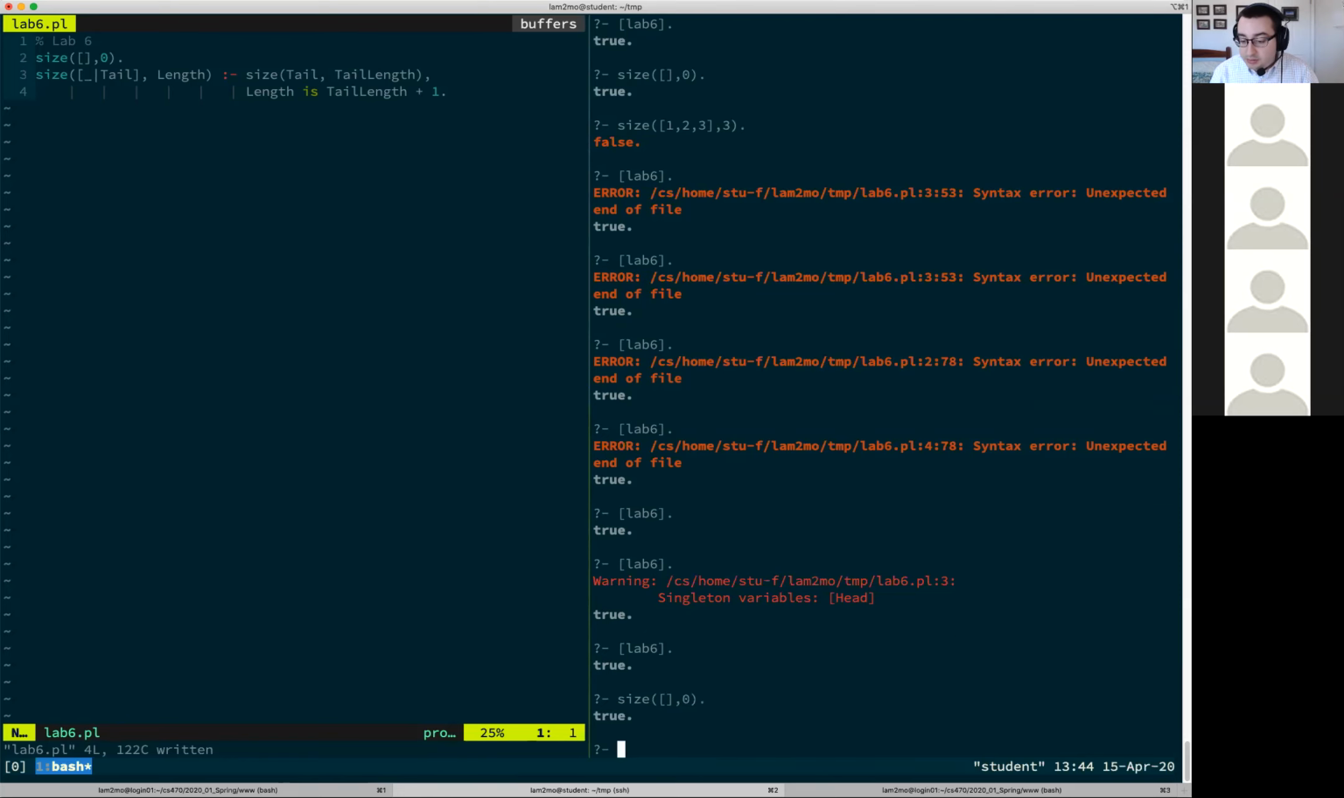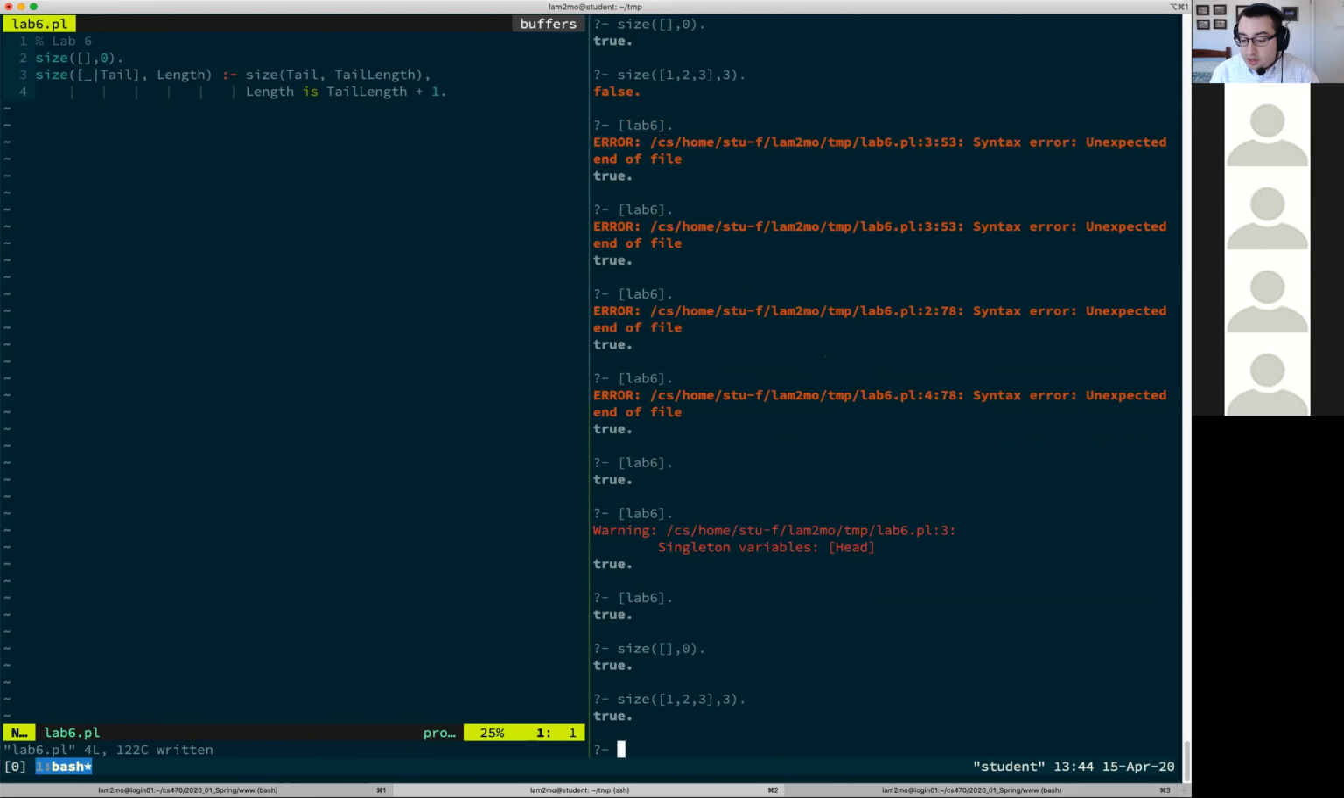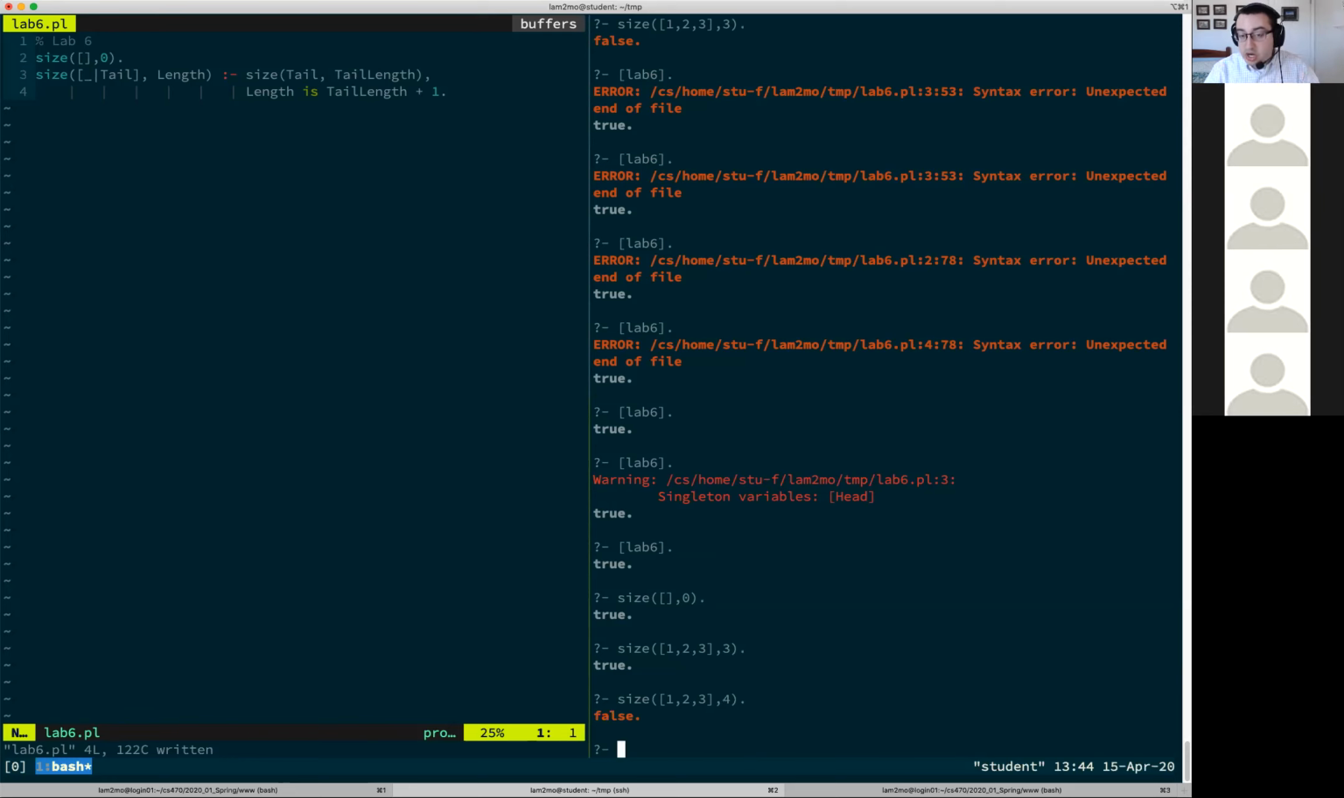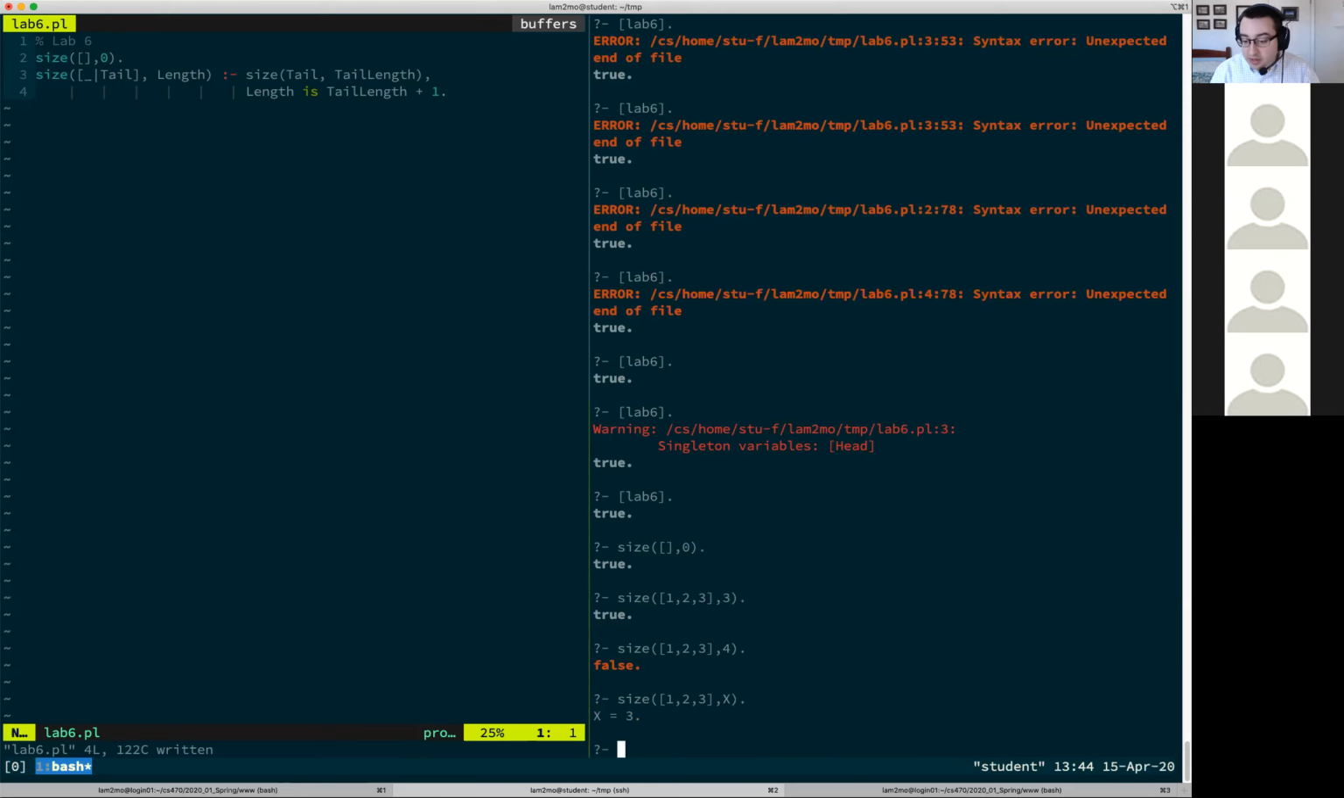So now the empty list is of size 0. The list 1, 2, 3 has size 3. It does not have size 4. So remember, we should always test negative cases as well. And if we wanted it to go and find the size, we would leave that unspecified, and then it would go find the X for which this is true. Okay, I'll pause there for a second.